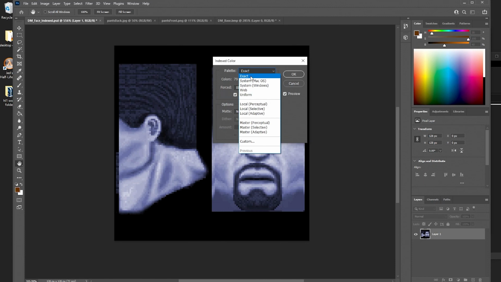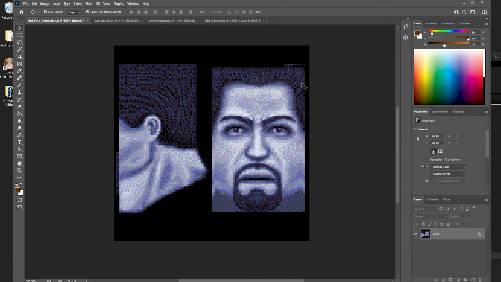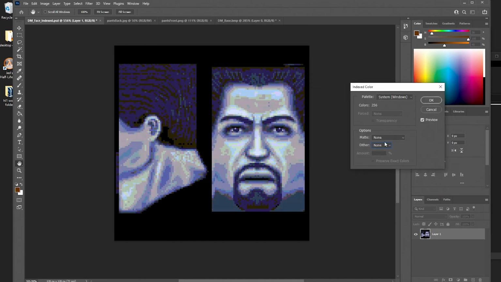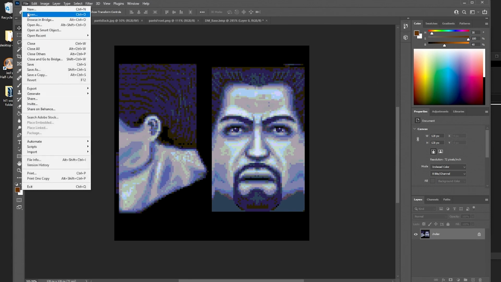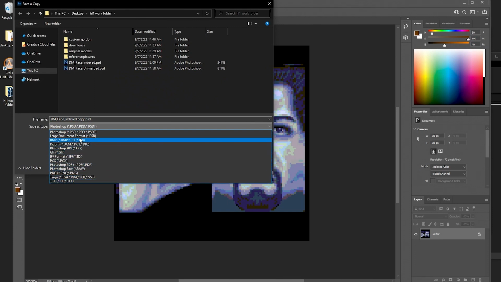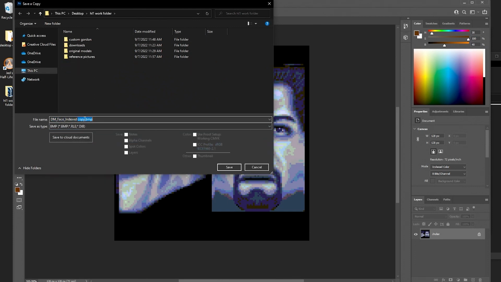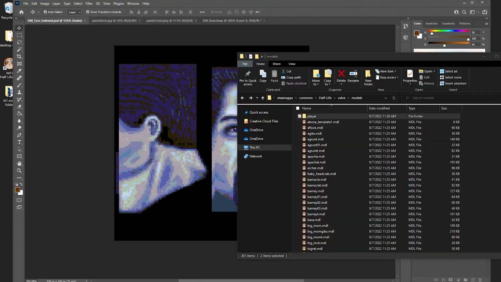And then I will choose an indexed palette, and you can play with this to make it how you want it to look. In the end, I went with no dither, because I thought it would fit the art style the best. And then you can go ahead and export as a BMP with an 8-bit depth.